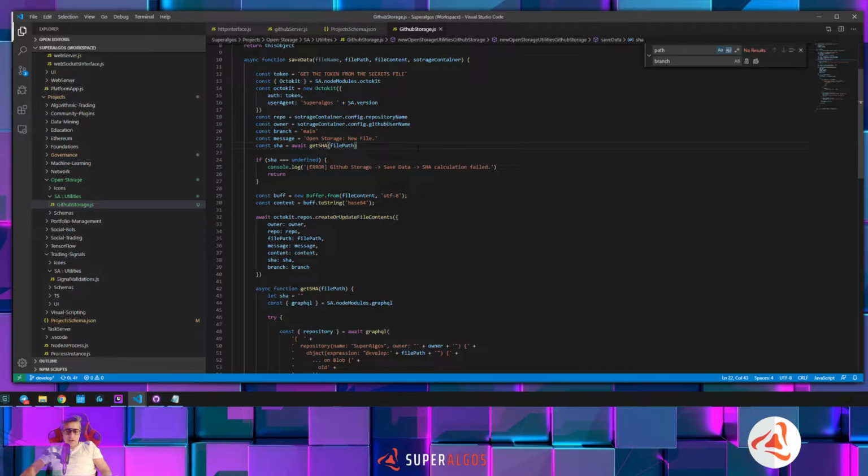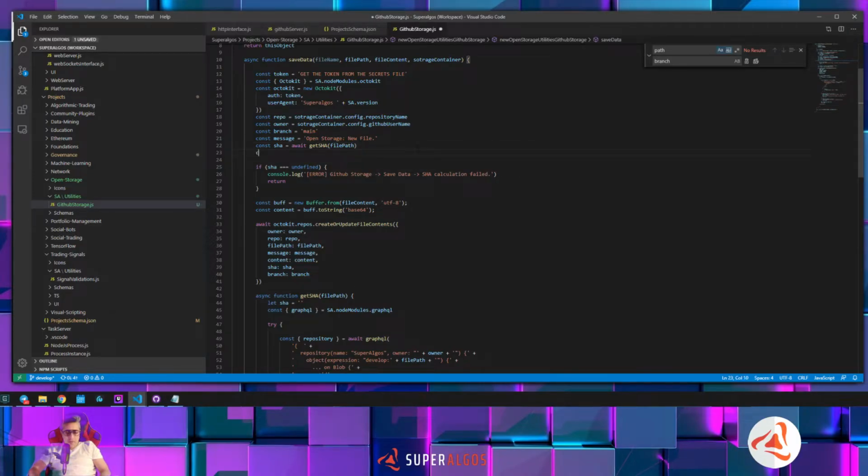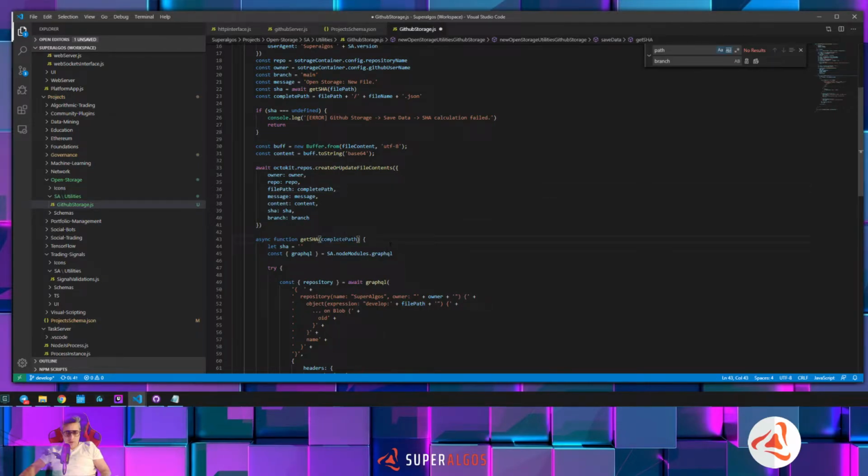So what we need here is the complete path, and that is going to be the file path we get plus this plus the file name plus the file extension that is going to be JSON. And this complete path is the one that we're going to use here, and the one that we're going to run through the SHA function.